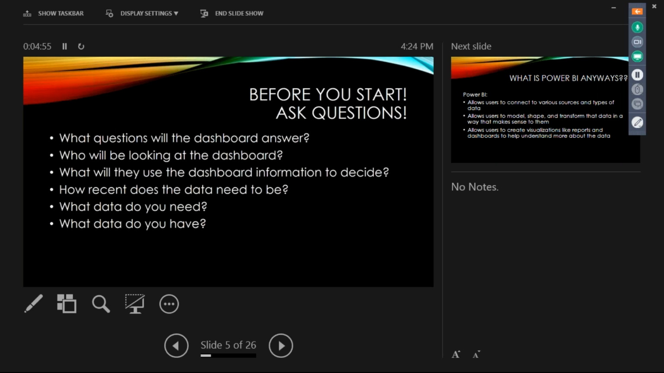What are those people going to use the dashboard information to decide? So this goes back to our question of what questions they're going to answer, but based on what they're seeing, how are they going to use that information? This is important stuff to know before you start designing your report, so that you know what kind of reports to make, what kind of dashboards to make, how many things to put on there. What are they going to use that to decide? That's going to tell you what kind of reports and visualizations you're going to want to make.